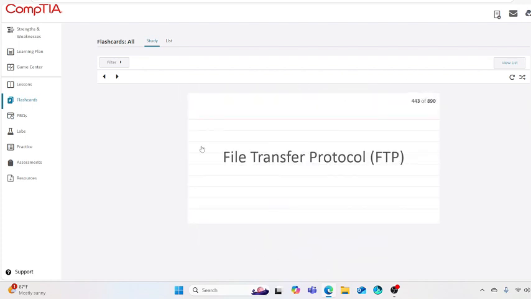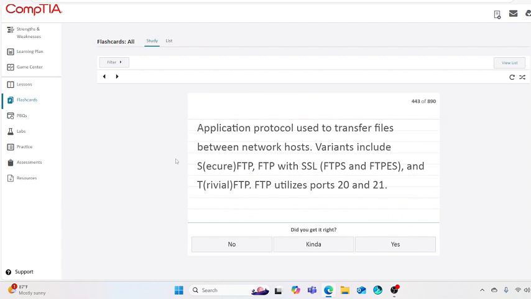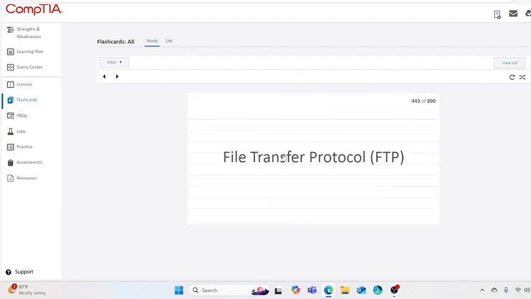File Transfer Protocol. Application protocol used to transfer files between network hosts. Variants include secure FTP, SSL, and TLS. It utilizes ports 20 and 21.